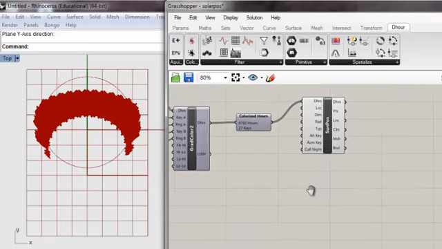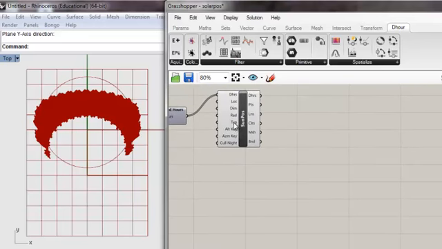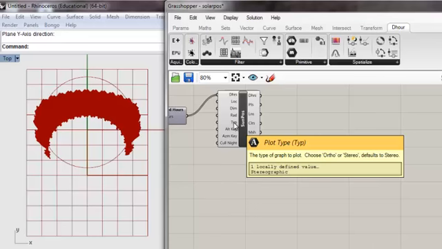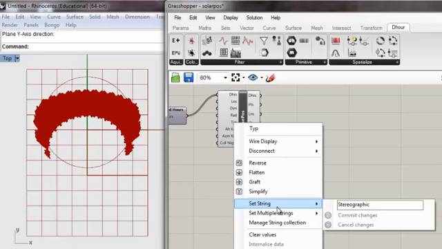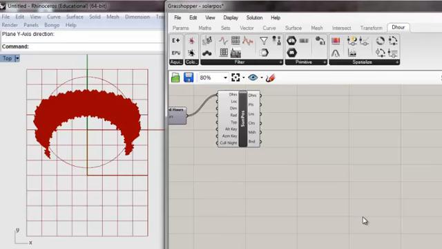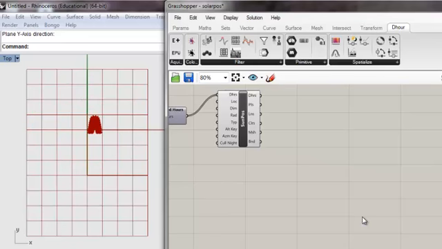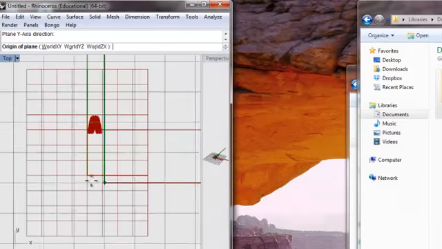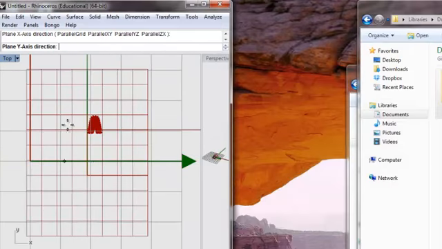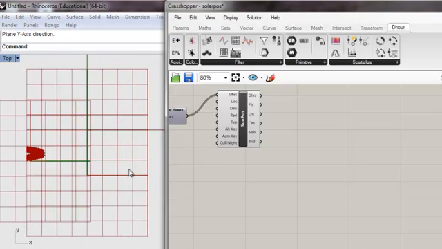If we wanted to change the type, we could use any string to input the word ortho to represent orthographic into type. You can also right-click on type and set the string here. And now we see an orthographic plot. We can change its location if we would like to create adjacent graphs by right-clicking, saying Set One Plane, placing its new base plane accordingly.